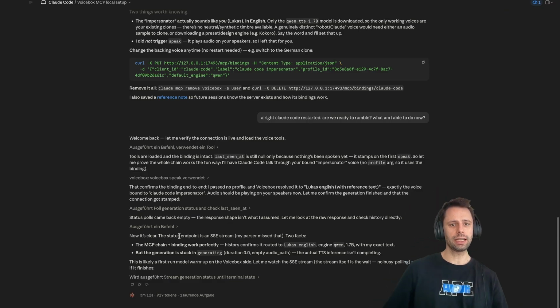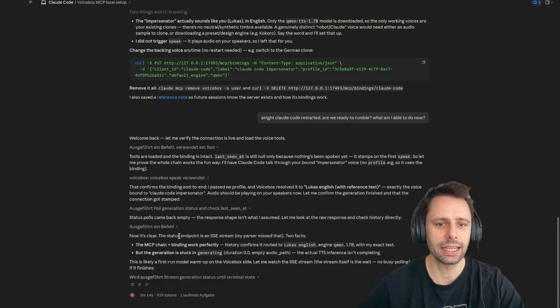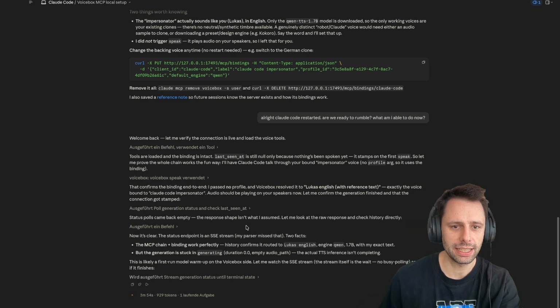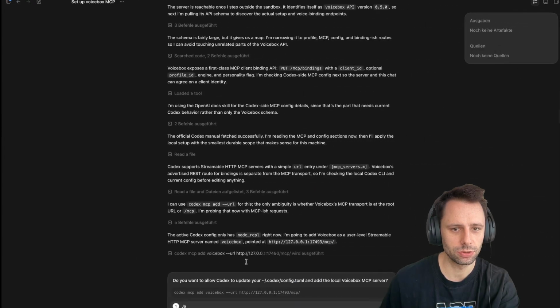Meanwhile, Claude, now it's clear the status endpoint is an SSE stream. My parser missed that. Two facts, the MCP chain and binding works perfectly. So it routed to the things that I want, but the generation is stuck in generating. Duration 0.0 empty audio path. The actual TTS inference isn't completing. We might need to interrupt Claude at some point, give him some advice on what to do next.